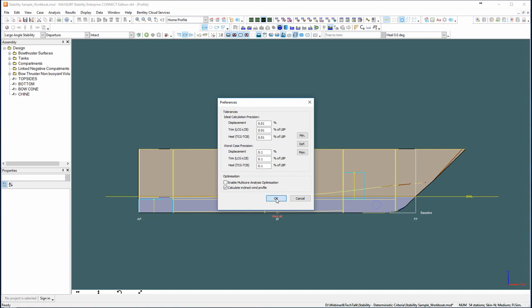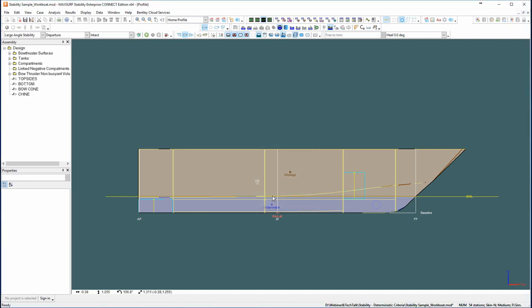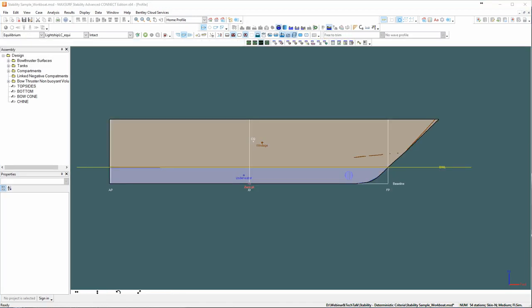As a general rule of thumb, you won't use it because it does add a significant amount of time to your calculation. At every step of the way for your large angle stability, you need to go through and recalculate your area, and that will add a significant amount of time to your calculation.